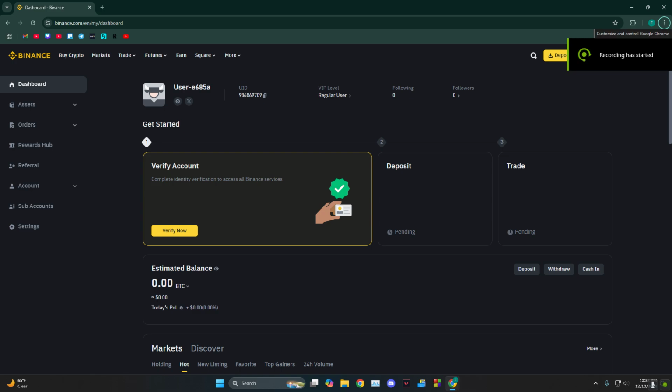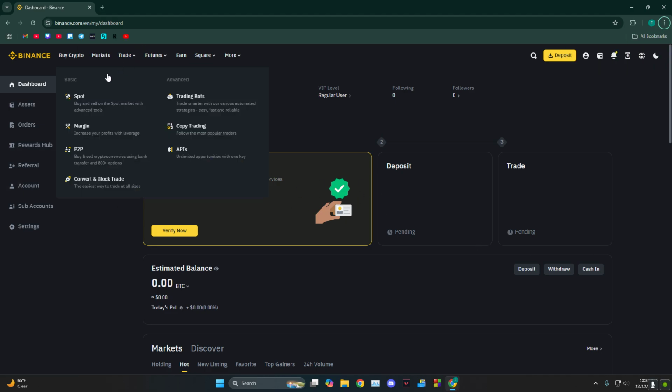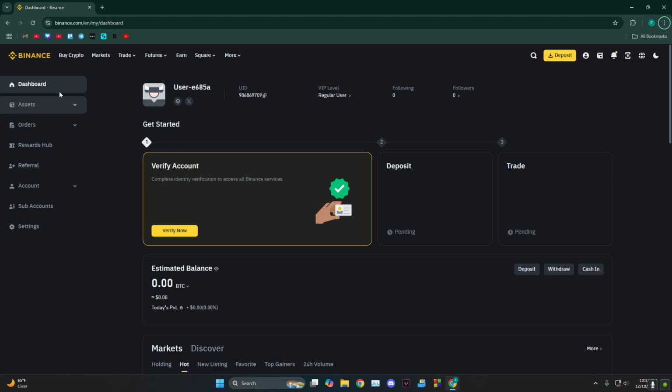Today I'm going to show you guys how to contact the Binance customer support, and this is actually very simple. First up, if you are on your PC, then you want to sign up, and the dashboard should look something like this, and you can do the same for your phone as well.